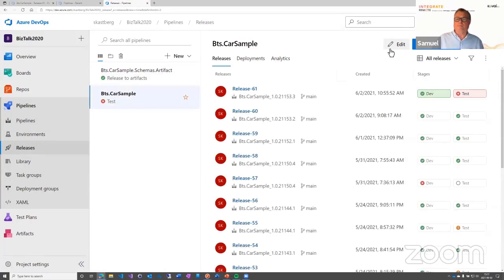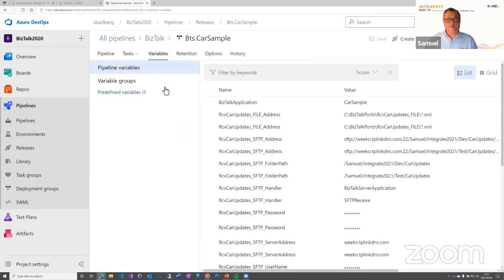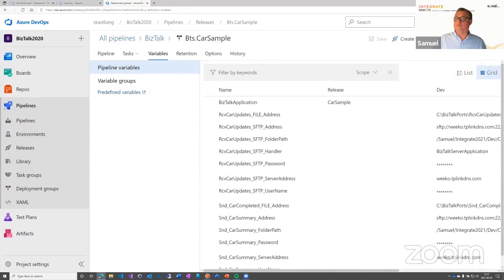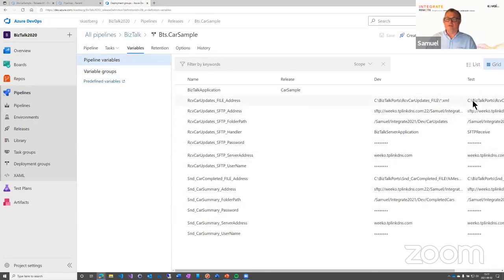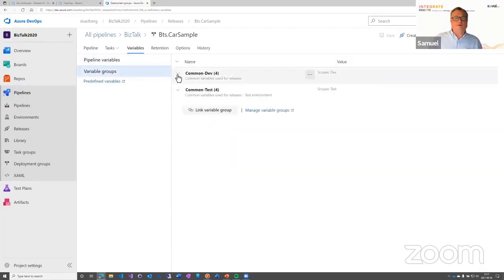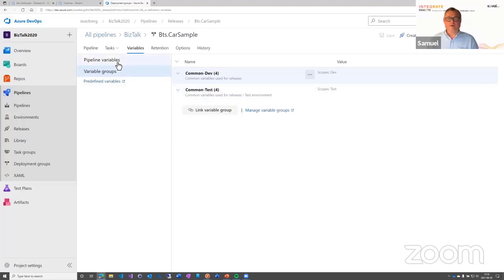So if we go and look at the pipeline, and we check here, sorry, here we have for the different environments. Yeah. So here we see that I have values for test and dev, and these are the tokens that I'm going to replace. For common variables that I reuse over and over, I have variable groups, and if I would use Key Vault, I would link in as a variable group the values from Key Vault in here that way.